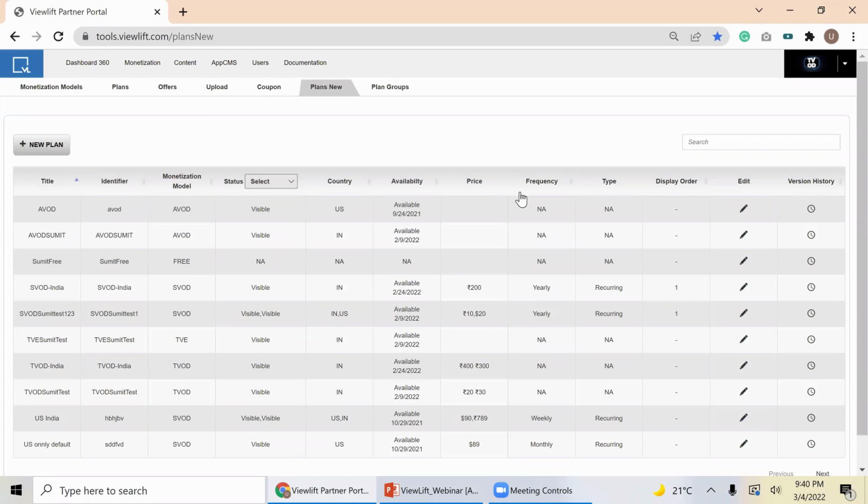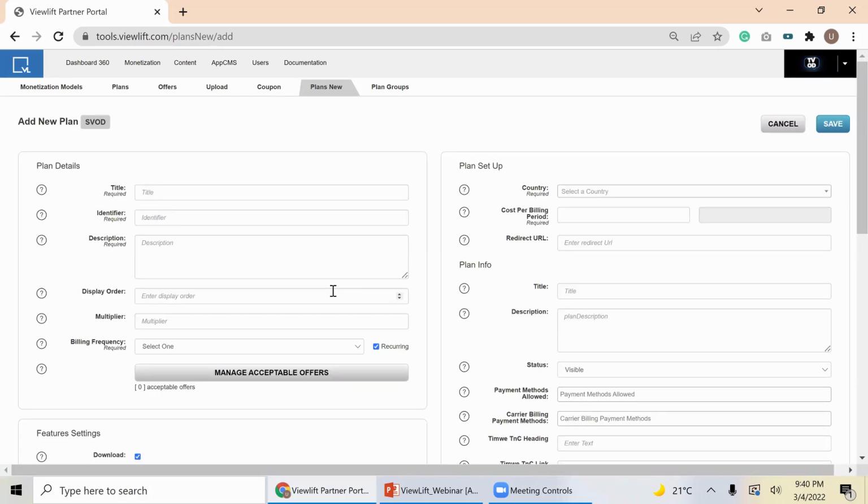So now let's create an SVOD plan. To do this, click the new plan button and select SVOD. Just for the demo, I will use a plan that's already created.